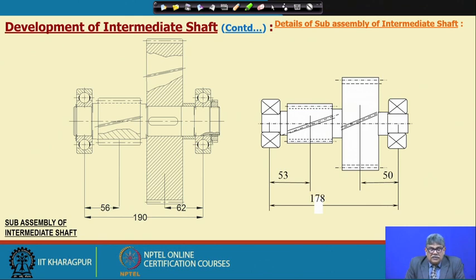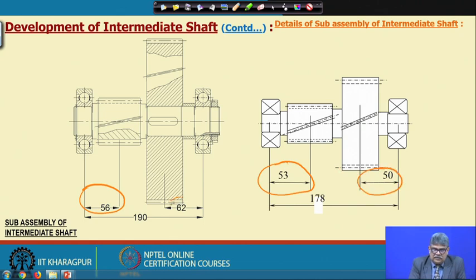Now, what we have arrived at is that the intermediate shaft subassembly is completed. We now find these dimensions: on the left side it is 56, whereas earlier when we calculated we took it as 53, and this one we took as 50, instead of that it has become 62, because here we have made an elaborate arrangement for locking. The total length between the bearings has increased by about 12 millimeter, which was 178.